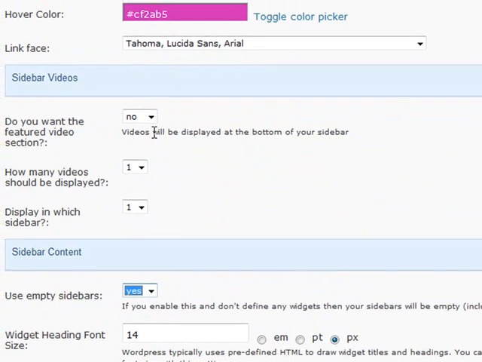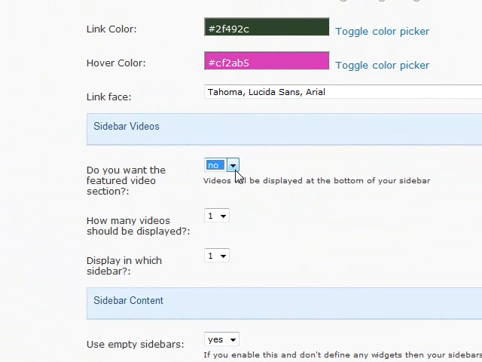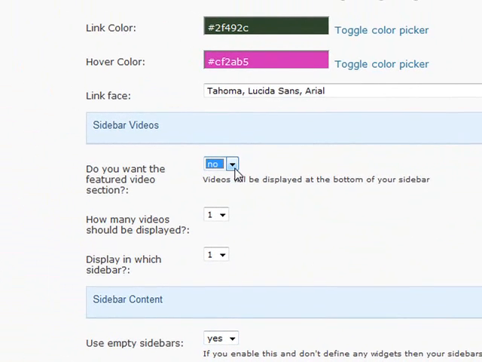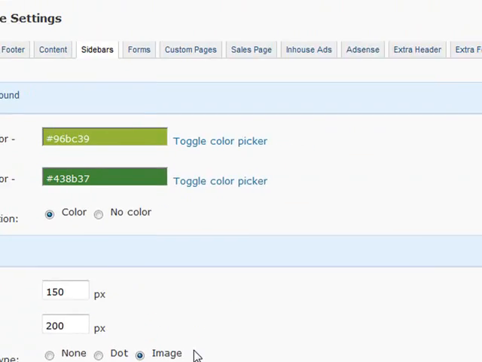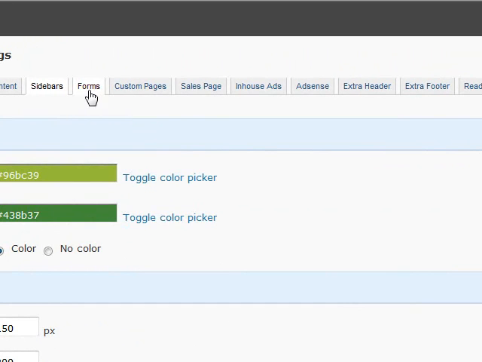We've also added a widget for the featured video, so if you are using empty sidebars and you still want to use a featured video, you can just grab the widget for that. And if you're using the empty sidebars, you can also style the widget heading using this function here as well. So they're the features of the sidebars. The Forms tab is pretty well the same.